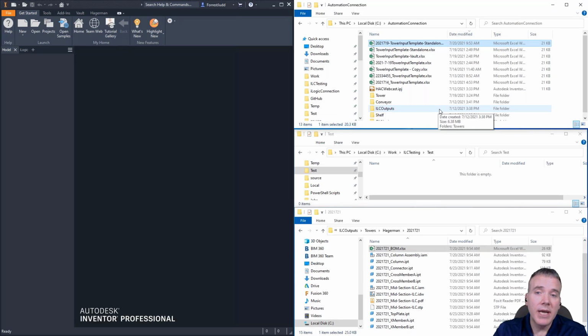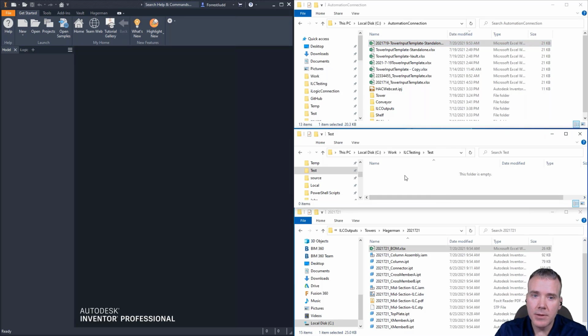So that was a very short example. But again, you generate the inputs, be it a spreadsheet or the results of a web page. Our tool reads a file, updates a model, generates outputs, and puts them in the right place. We can do IGES files, STEP files, SAT, any format is going to be built into Automation Connection. And you don't have to write any code to do that.